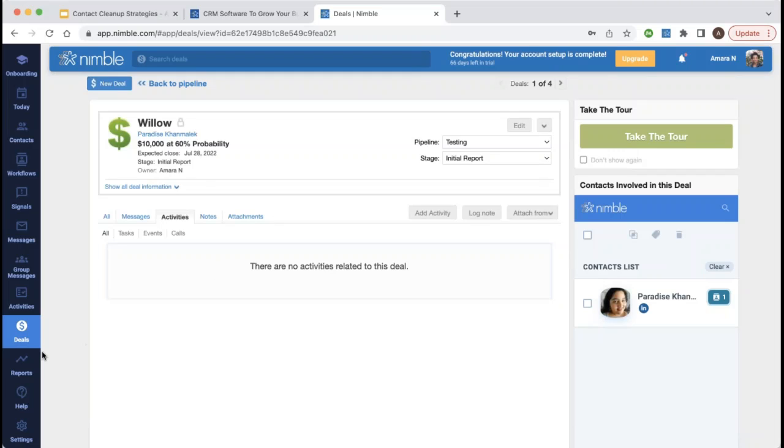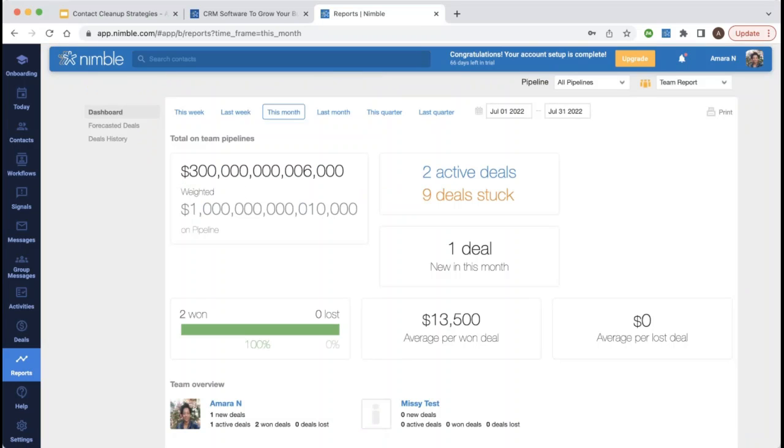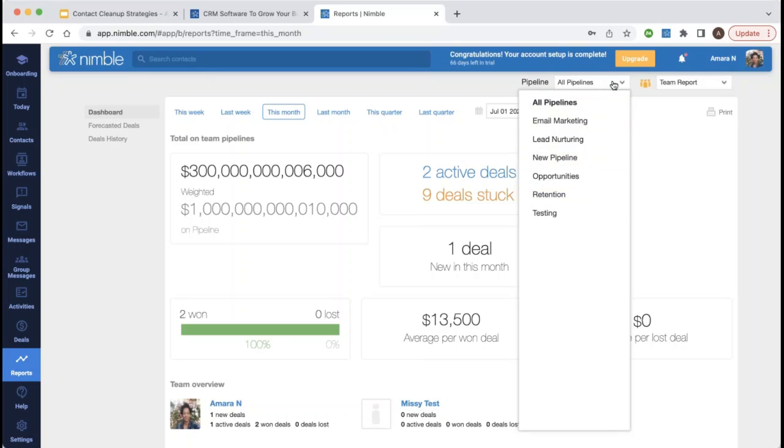Okay. Now, really quickly, I'll go ahead and cover reports. This is how you can use this feature to report on the status of your different sales. From the menu in the top right corner here, again, you can select to report on individual members of your team or everyone at once. You can also select individual pipelines that you'd like to view information from or to view them all at once.